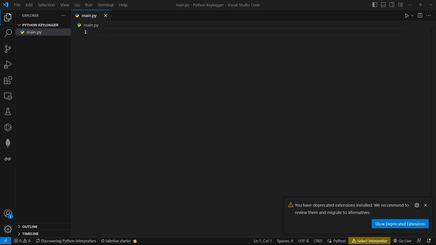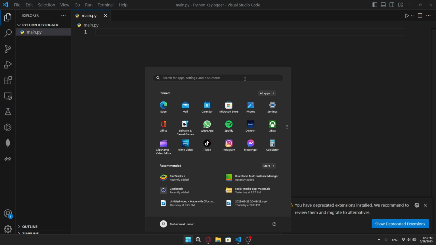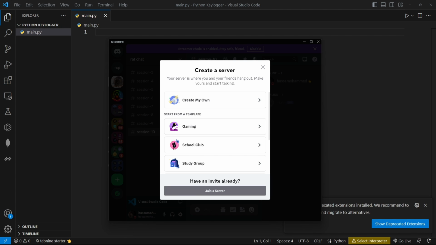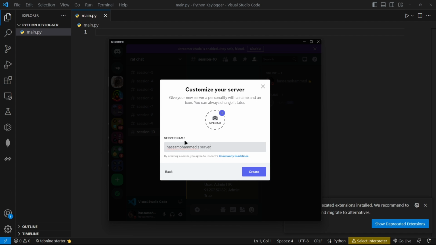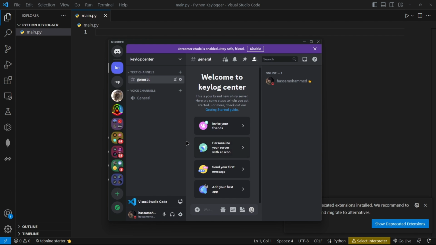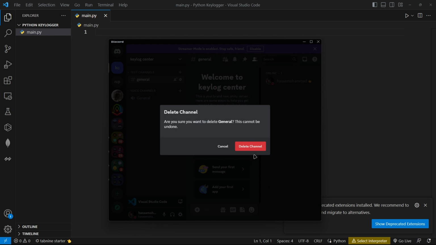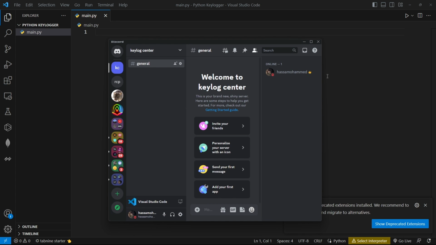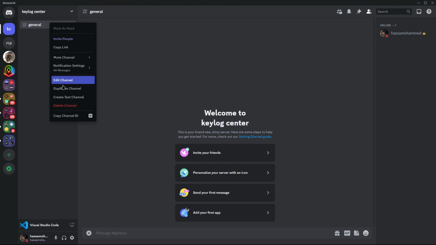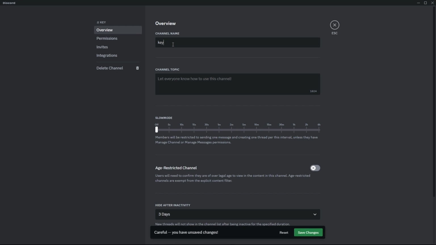Before we do anything, let's first open up Discord. All right, so we have Discord open. I just want to create a new server, create my own. I'm going to skip this question, and I'm just going to call it Keylog Center. I'm not going to upload a photo right in here. Then we're going to delete all these channels, because these are just default channels that we don't need. Let me actually enlarge this a bit. And right here, we're just going to edit this one, and we're going to call it Keylogs.